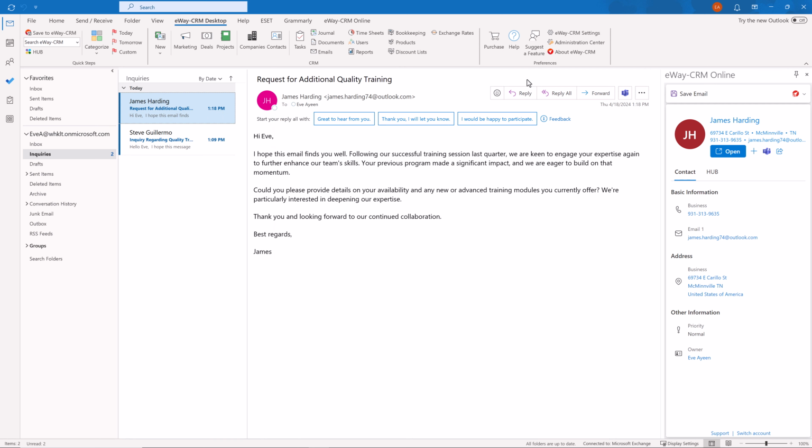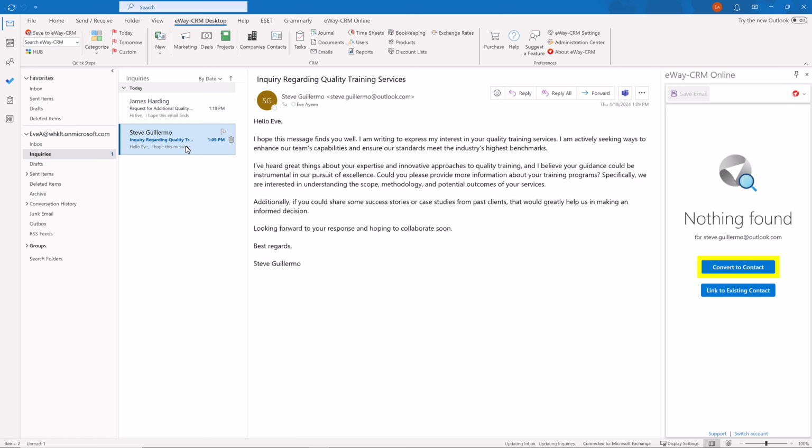I also use eWay-CRM Online, which adds this wonderful preview panel to my inbox. It helps me instantly identify the person who sent me the email. If the preview panel shows me a person, he or she is in my eWay-CRM contacts. If not, I can click this button to create the contact right away. Let's do it.